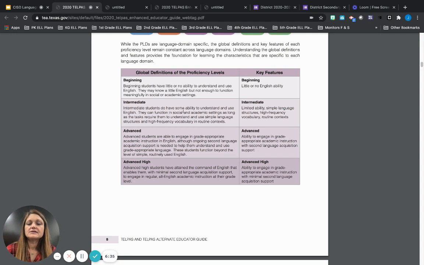An intermediate English learner has some ability to understand and use English and can function in social and academic settings as long as the tasks they are doing require them to understand and use simple language structures and high-frequency vocabulary, and these are in routine contexts. Intermediate ELs have a limited ability: simple language structures, high-frequency vocabulary, and routine contexts. Those are the key features.